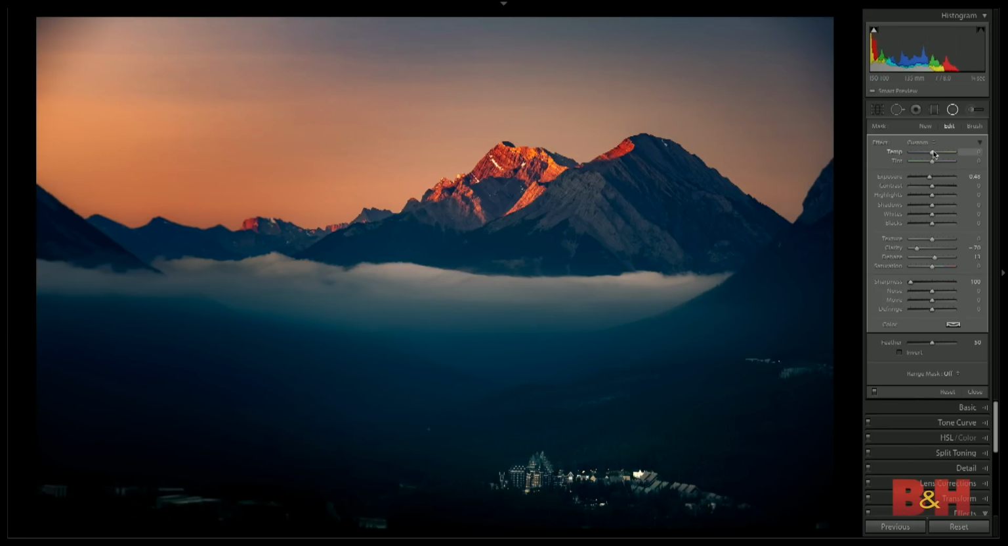We could also create more color contrast. We can make that a little bit warmer. We can make that a little bit cooler. So we have full creative control rather than just a standard vignette. It's a vignette we can move around, but also make all these other adjustments.